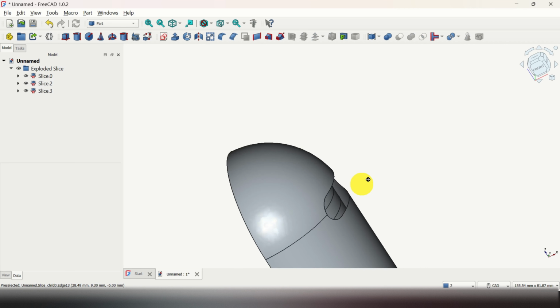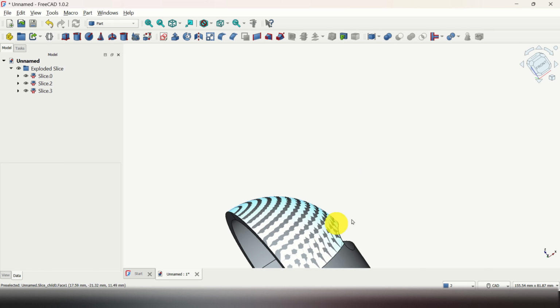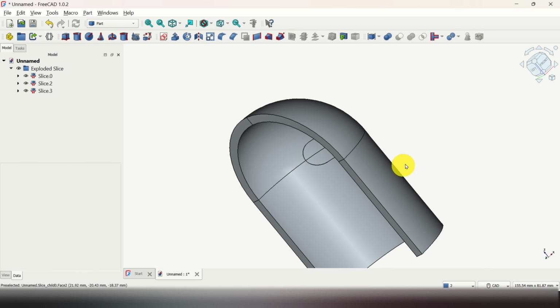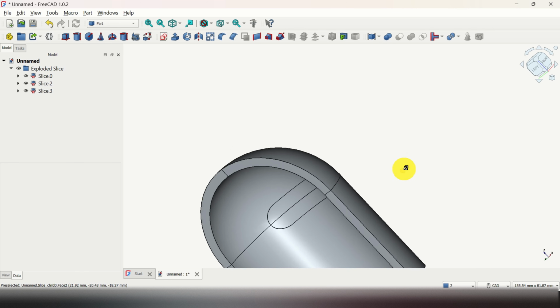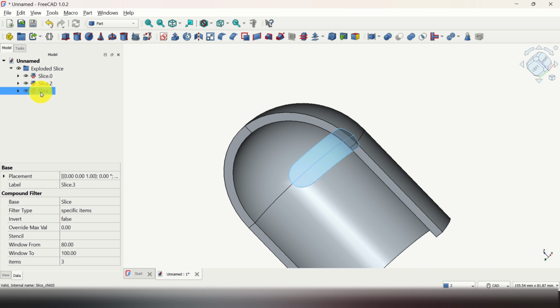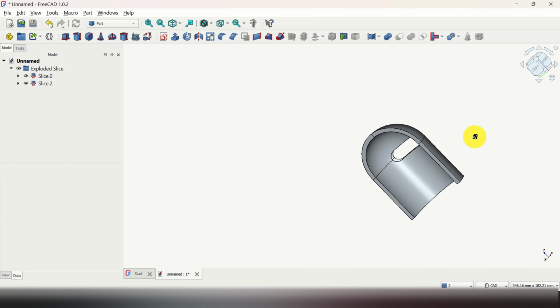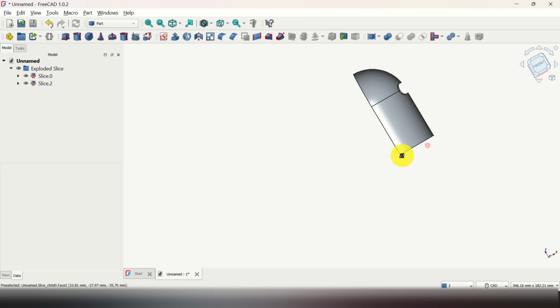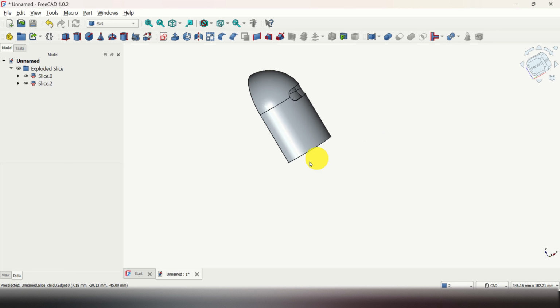And let's see what's happened here. We have sliced this part, however, we have an artifact here. So there is another slice from inside. You can just click here or here, that is slice 3, and do this. And now you have created the opening and it looks really, really nice.